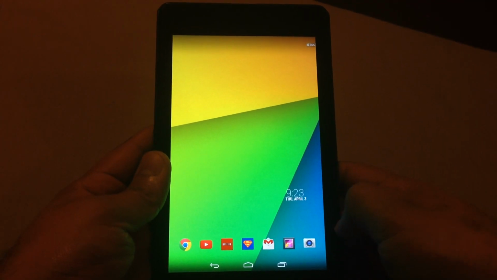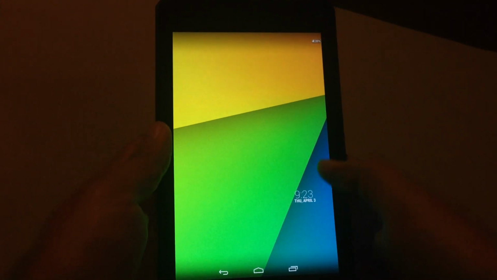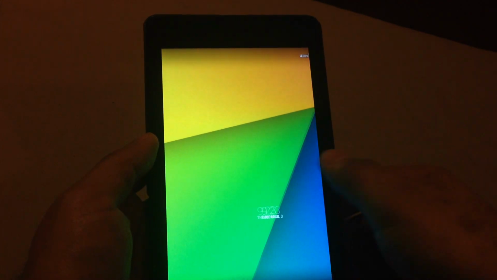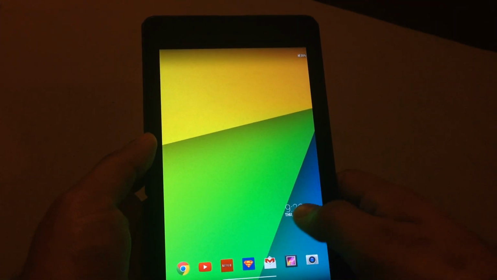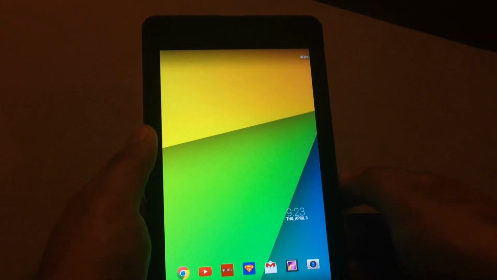Hi guys, a lot of you are asking me how to make your Google Nexus look better like this. Nothing on it, plus the time, and it's way too simple to do. For that, you need a launcher called Epic Launcher. I will put the link in the description. Go to it.